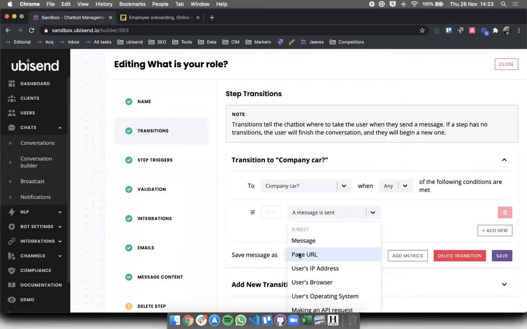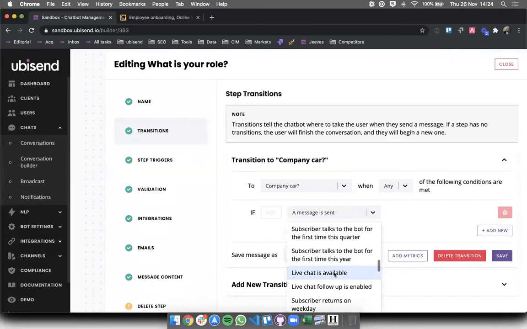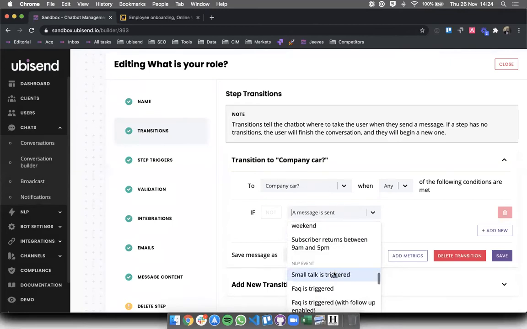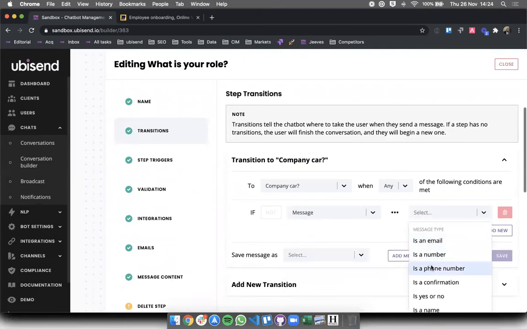So I could say only transition to the next step if, let's say, live chat is available, or only transition to the next step if the user sends a message that is equal to a phone number or an email address. So we can create quite complex transitions between two messages, to be thorough and create something really unique for this experience.